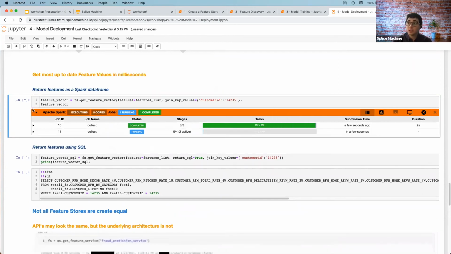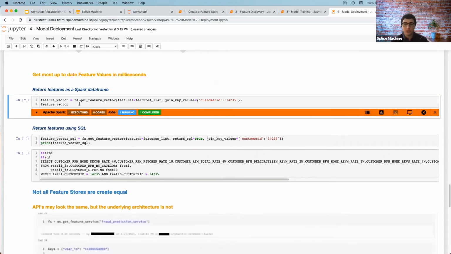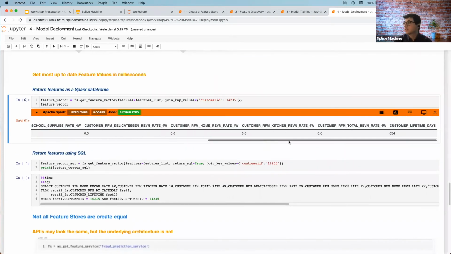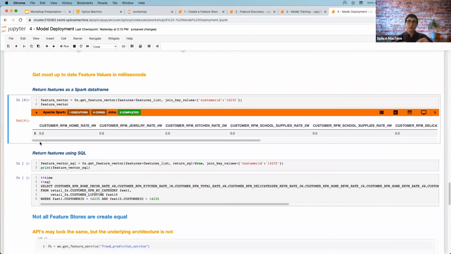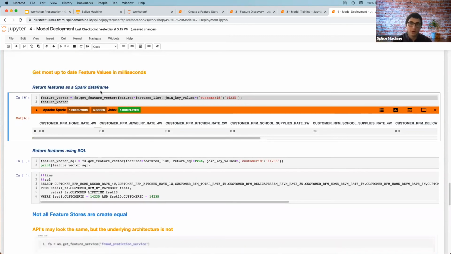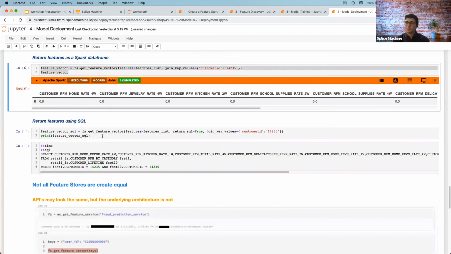First thing we could do is return our feature vector, which is the term we have for those most up-to-date features, as a Spark data frame. This is certainly not what you would do for real-time use cases, right? This is useful for big batch machine learning jobs, right? You might want to get hundreds or thousands or millions of features out of the feature store, and we can return that as a Spark data frame. But that's not what you would do for a deployed application.